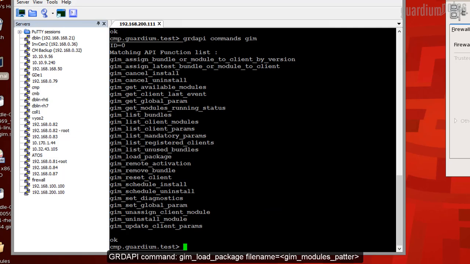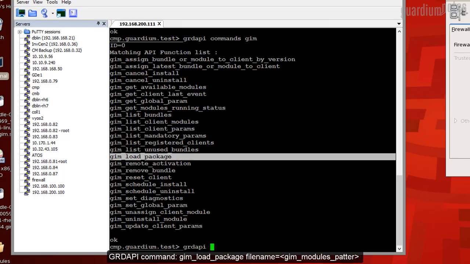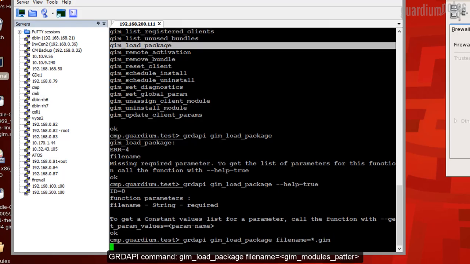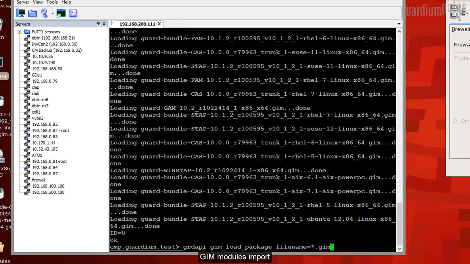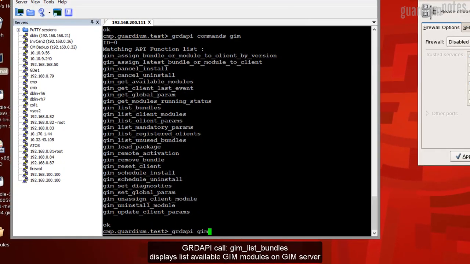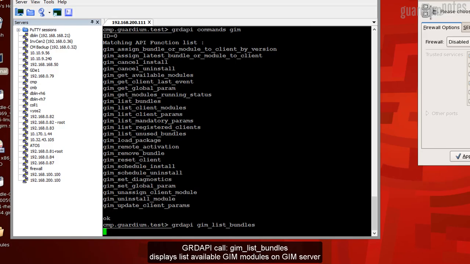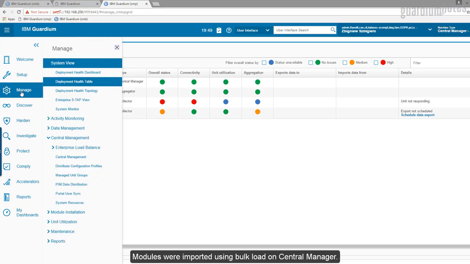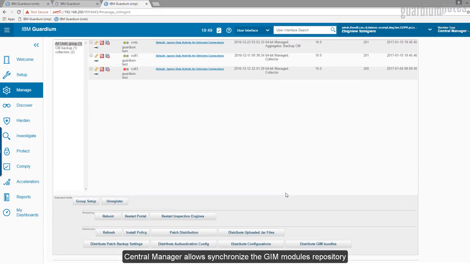Then, using the GRDAPI command gim load package, we can import the packages just downloaded on the GIM server. Now they are available. I imported modules on the GIM server, which is the central manager. This allows me to synchronize the GIM modules repository between all my GIM servers using the central manager view.